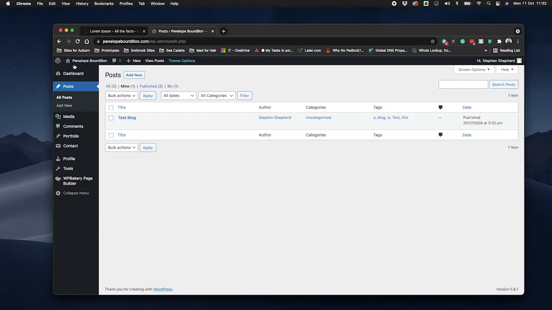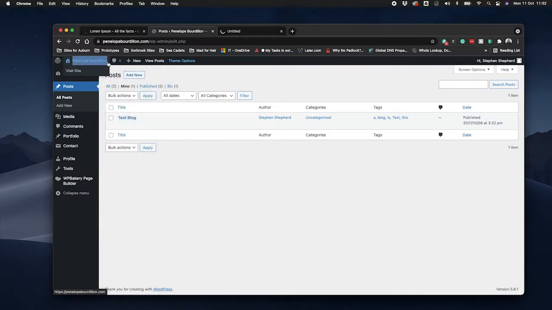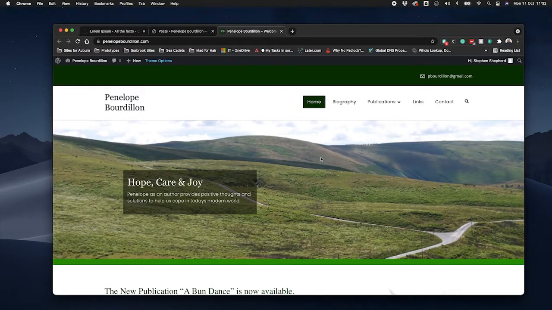So at the moment I'm just going to right click and open another page. This link here lets you open up the website as it looks at the moment. I've just right clicked on it so it opens up in another tab. So let's open this tab up, and you'll see that's how the website looks.